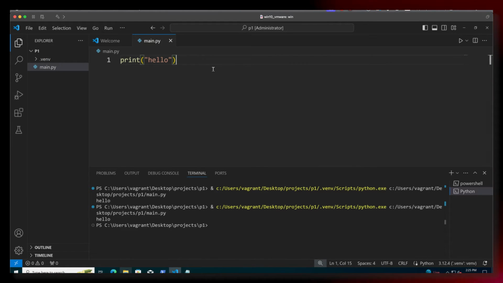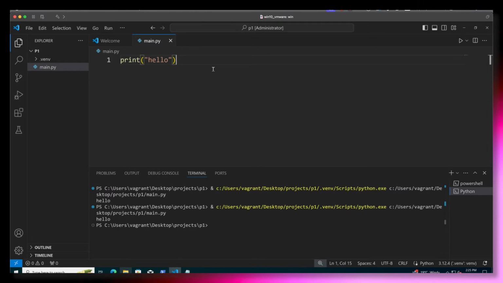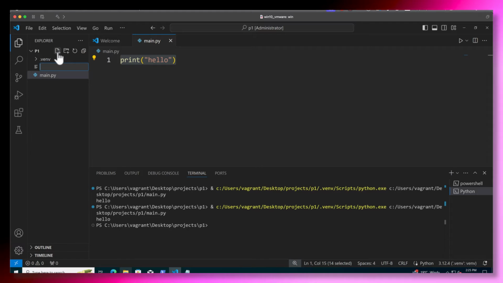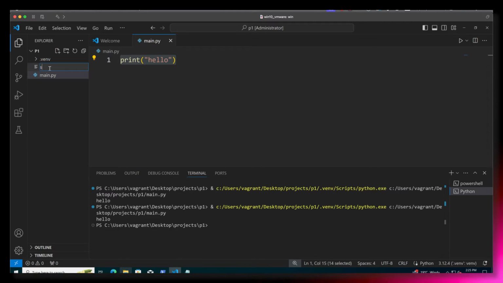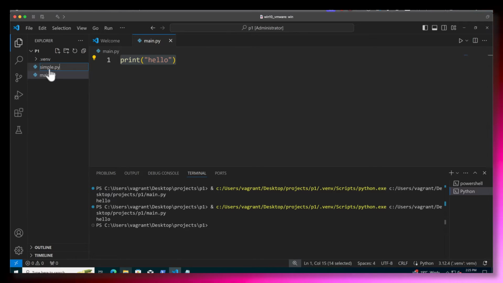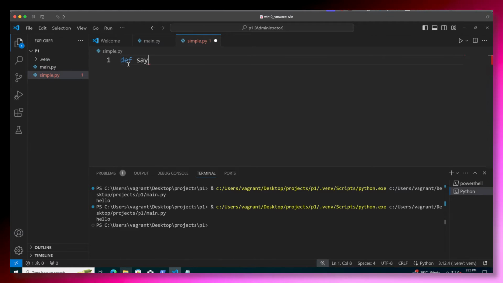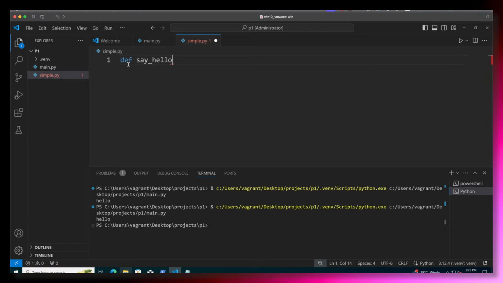But to investigate the concept of modules a little bit more, I'm going to go through to my P1 directory and create a new file. I'm just going to call this, I don't know, it doesn't really matter what. Let me just call it simple.py. We'll have a function inside of this, so def, and then we can have something like, say_hello.